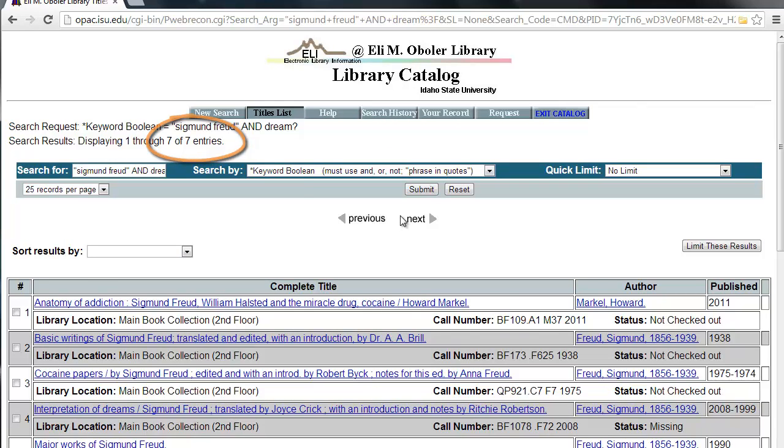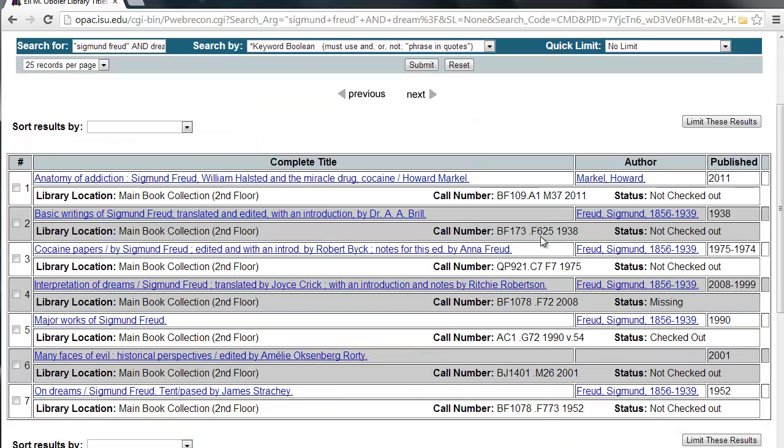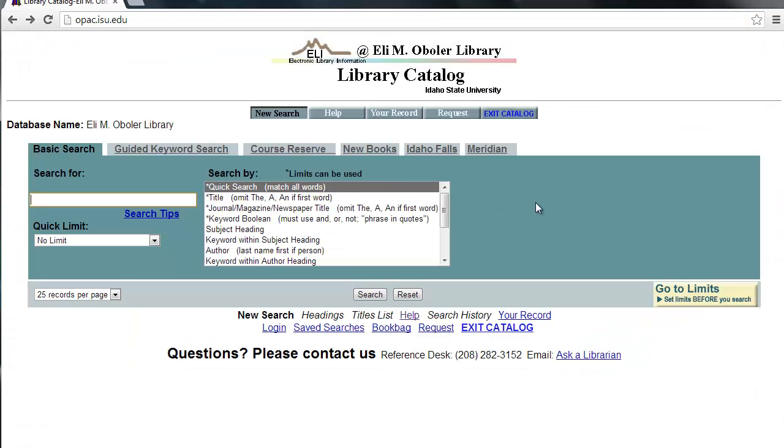So only 7 books, but that's okay because they look like they're pretty relevant. Like The Interpretation of Dreams by Sigmund Freud, On Dreams by Sigmund Freud. So that includes my searched phrase, which is Sigmund Freud, and then the word dreams. And we'll play a little bit more with various subject headings in just a second.